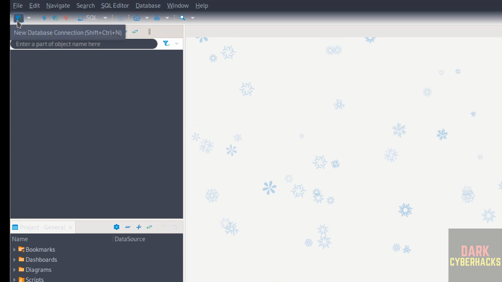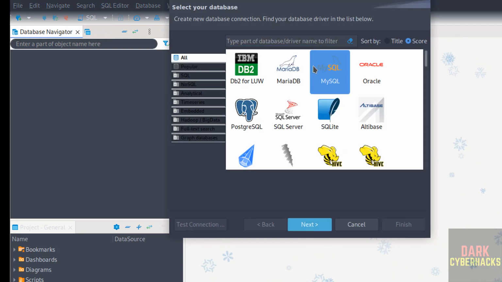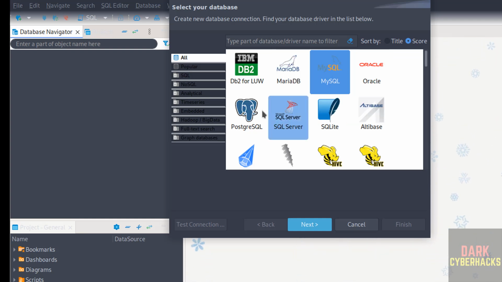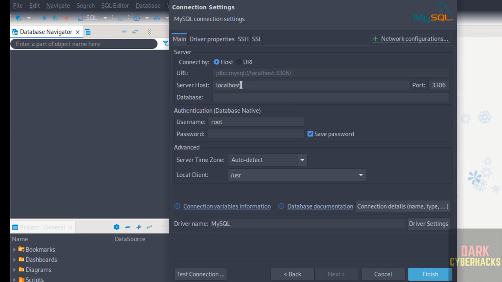Now click on this plus button, then select MySQL. If it is MySQL, select MySQL. If it is MariaDB, select MariaDB. If it is Oracle, select Oracle. You can select any of these databases. Then click on next. Then the host, I have installed MySQL on this PC, so localhost, then port number 3306.